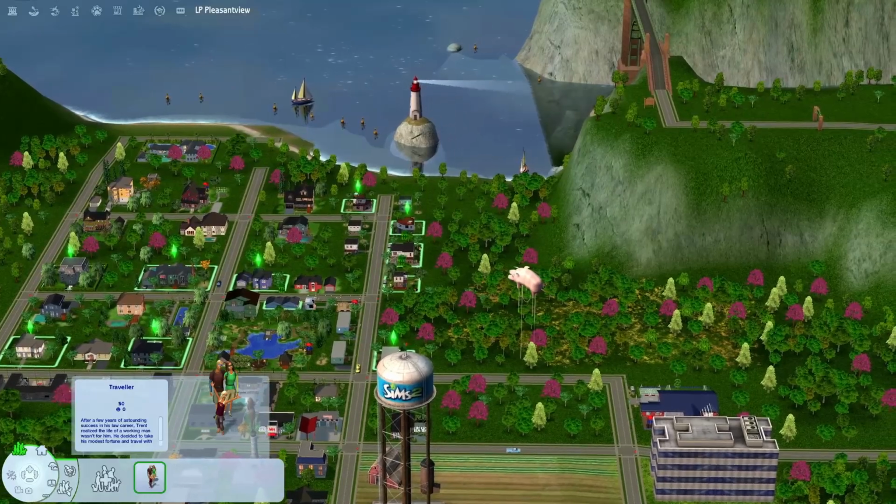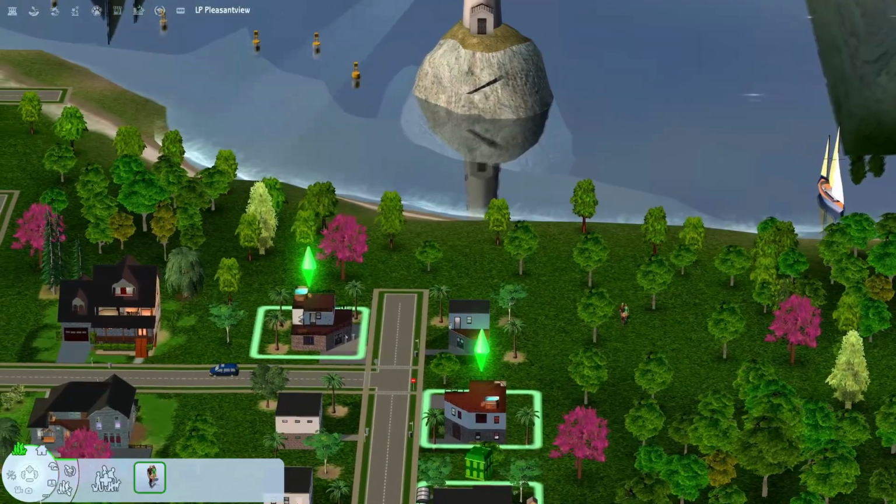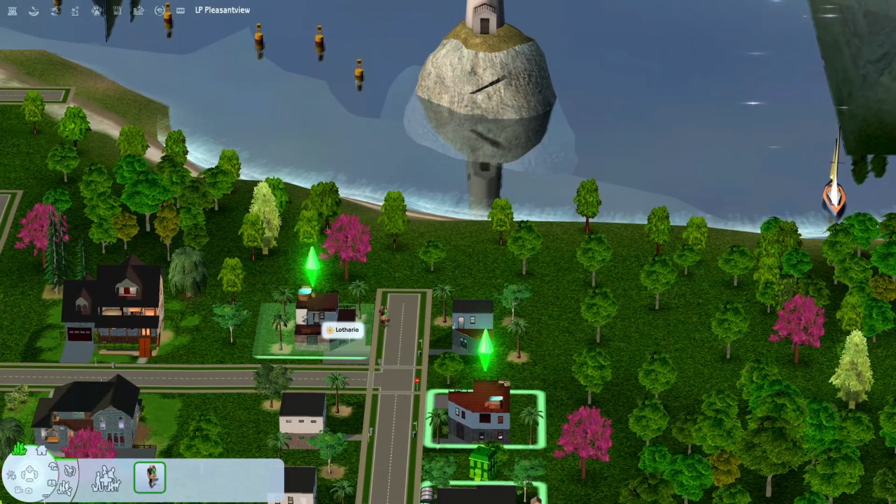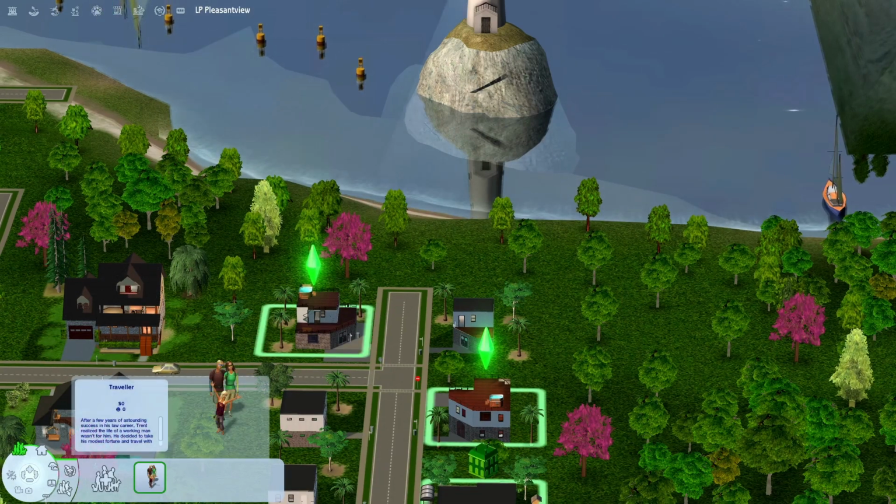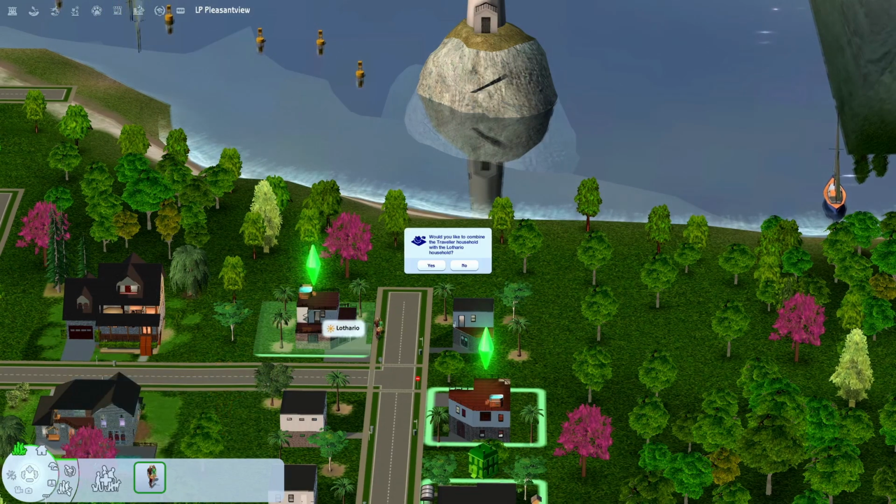Ideally, you'll want the least amount of Sims possible. For the purposes of this tutorial, I'm going to be moving the Travelers in with Don Lothario, who lives by himself. With the Traveler family selected, I'm going to click the Lothario house.